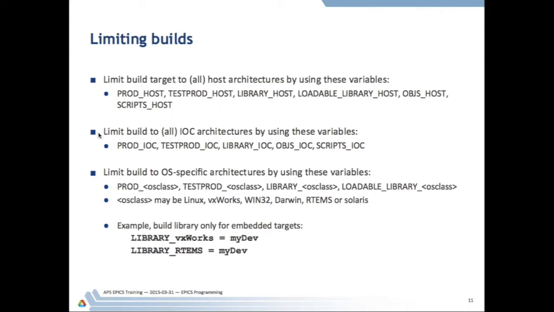Similarly, if you just want to build things on IOC architectures, then you can use the IOC variables. However, I think pretty much all our architectures are IOC architectures nowadays. So strictly speaking, I don't think this will do any limits at all. So these are probably redundant nowadays. It used to be that IOC architectures were VxWorks and host architectures were Solaris or HPUX. And that was how you distinguished them. But nowadays, we can build IOCs on everything. So these IOC variable names are less useful.